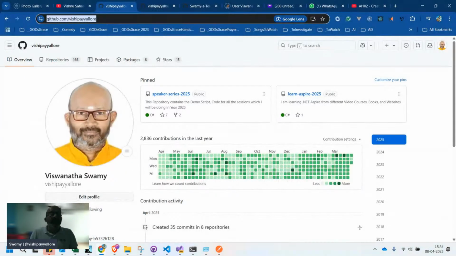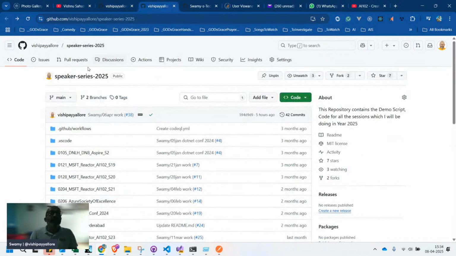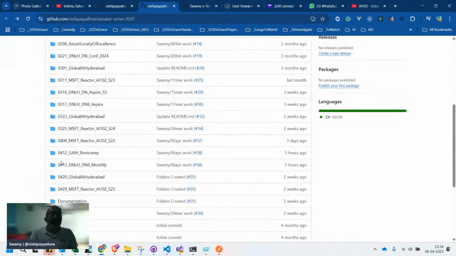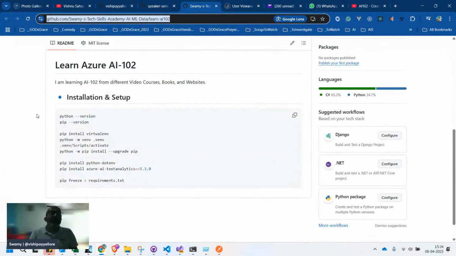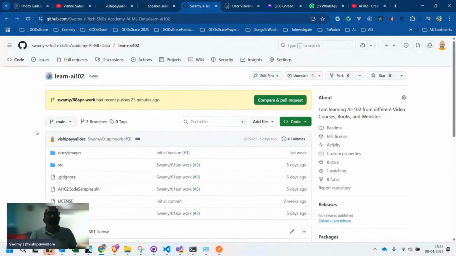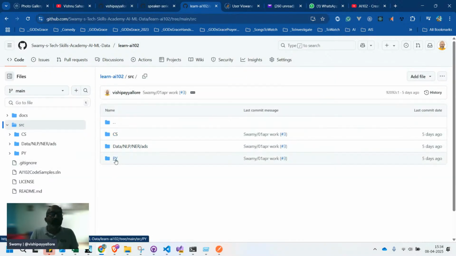And here is my GitHub repository. This is where the speaker series is, and today's is episode 22. We completed episodes 23 and 24; 22 was a slip, it came in here. So this is the URL. Rashmita will share all three links. This is where I am recreating all the code of AI-102, so you can see it has the C sharp version and the Python version.